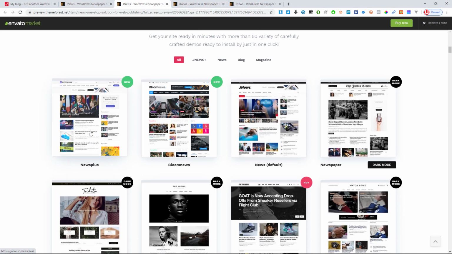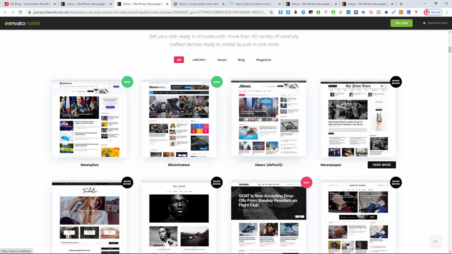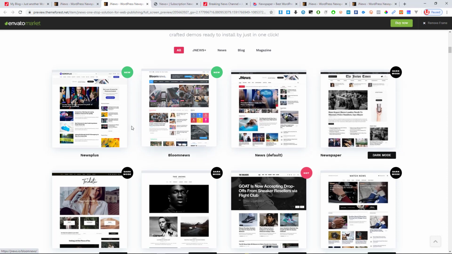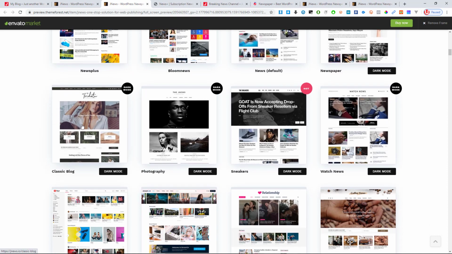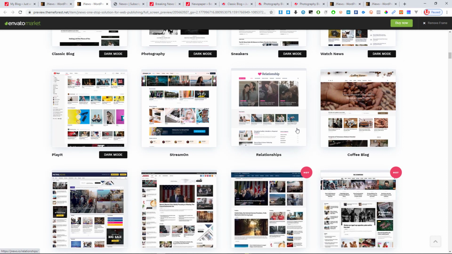Now let us look at the different demo content that jNews can do for us. We have this News Plus, so I'll open it in a new tab, and then we shall look at it. We have blog news. We have this, the default one. We have this newspaper theme. I'm opening them in new tabs. We have this classic blog. We have photography.